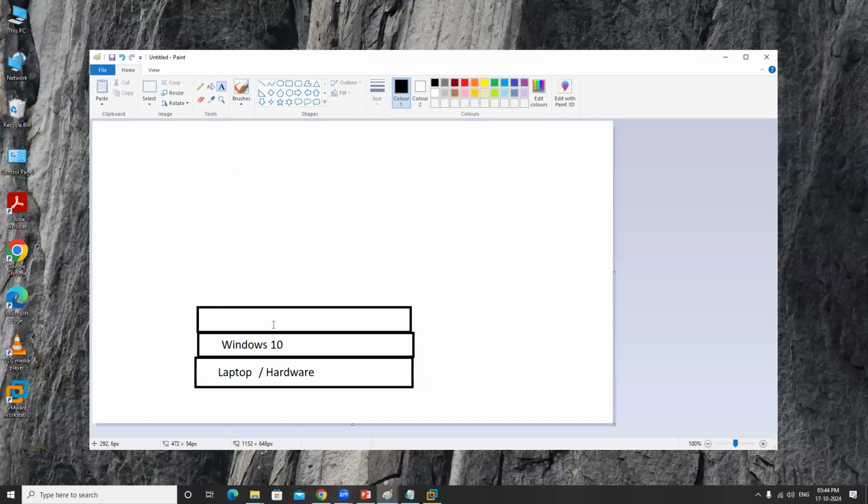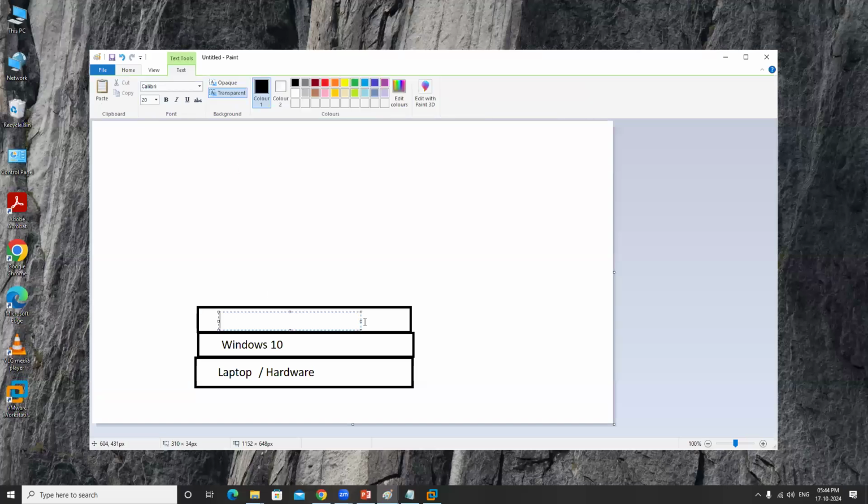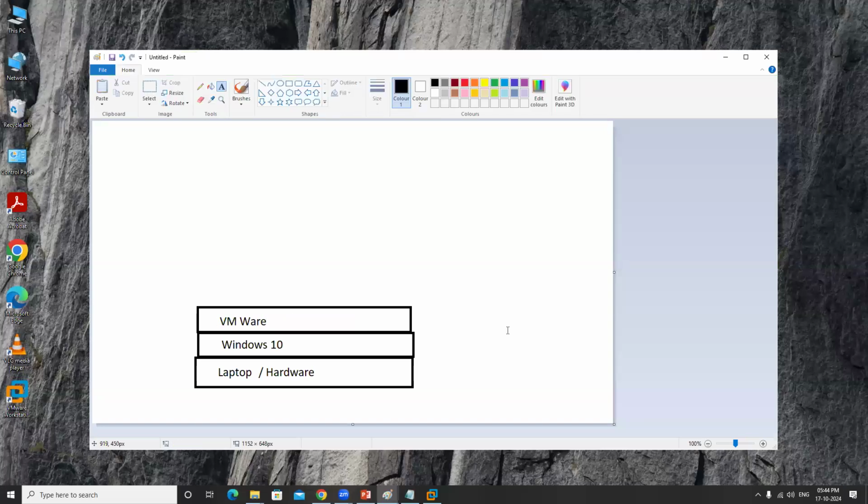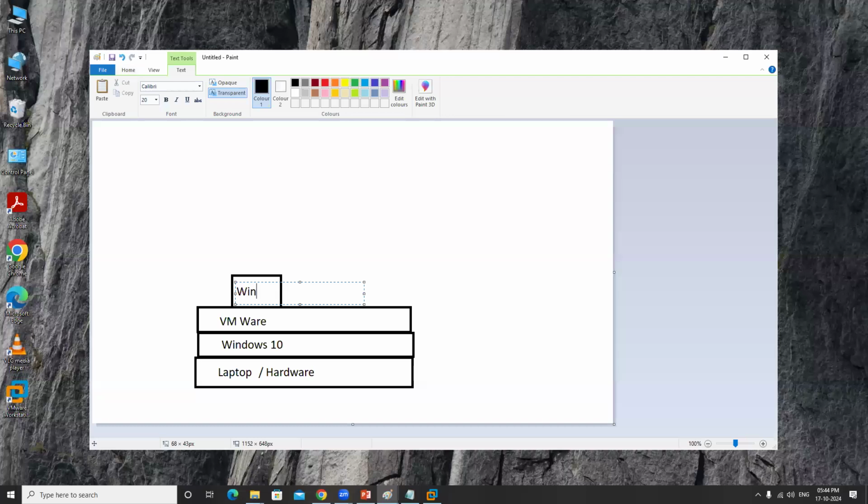On top of Windows 10, I have installed a tool called VMware Workstation. The advantage of VMware Workstation is that on top of it, I can create any virtual machines. So our plan is to create one Windows Server machine. This is what I plan.